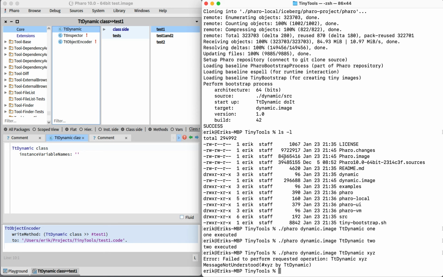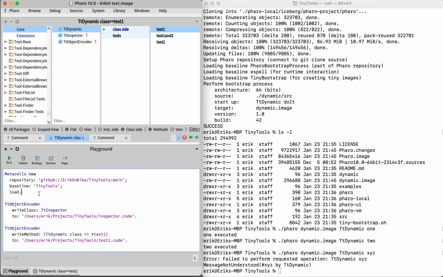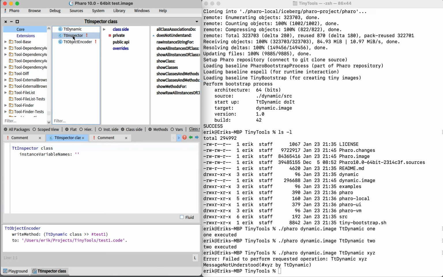So now I'm switching to the left-hand side, and here I have a regular Pharo 10 image. I loaded the TinyTools code from GitHub into this image. This gives me 3 extra classes in this image. The TinyDynamic, which is just a placeholder, so we can easily install class-side methods. The TinyInspector, which allows showing information inside the dynamic image. And an object encoder, which does the work of serializing classes and methods, which then can be installed into the dynamic image.